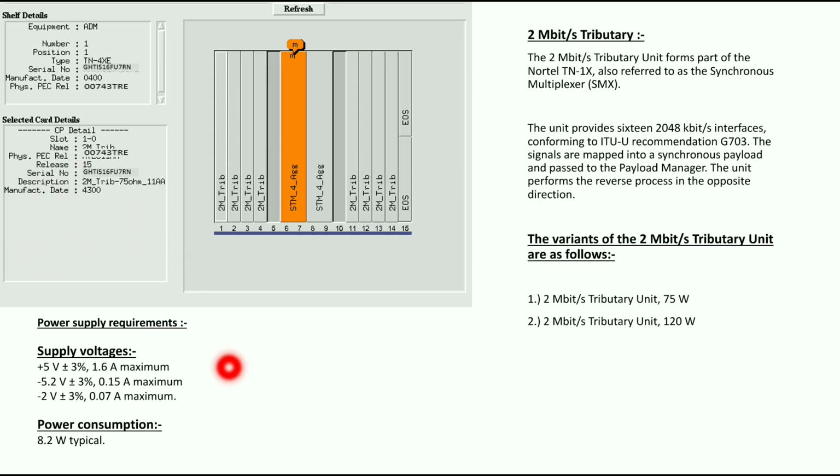This is the power supply which is required for this card. This 2M tributary card basically provides 16 2048 kbps interfaces. The signals are mapped into a synchronous payload and passed to the payload manager, which I have already discussed for the TN1XE node. There are two variants available for this. So we will move to the next slot.